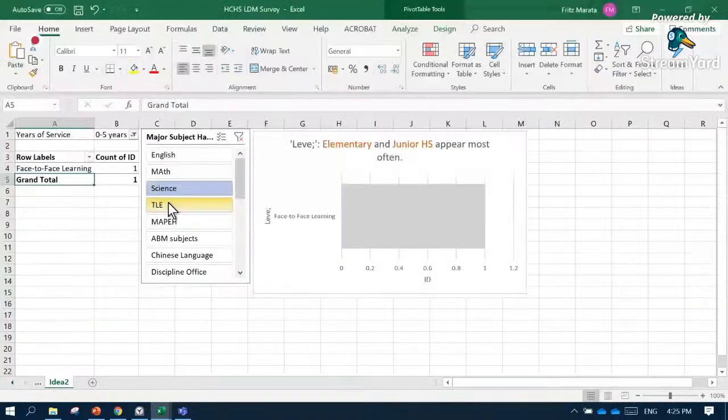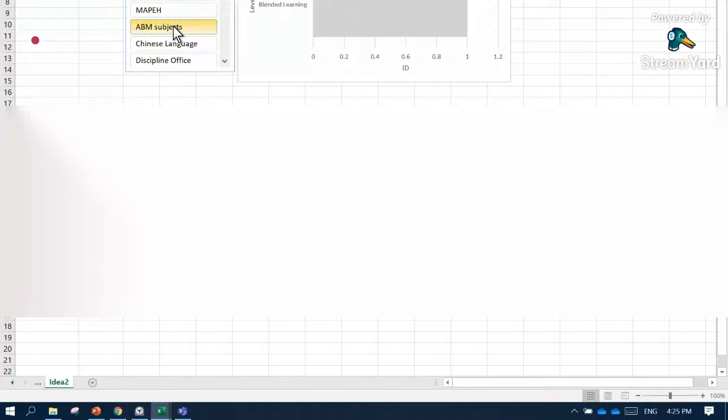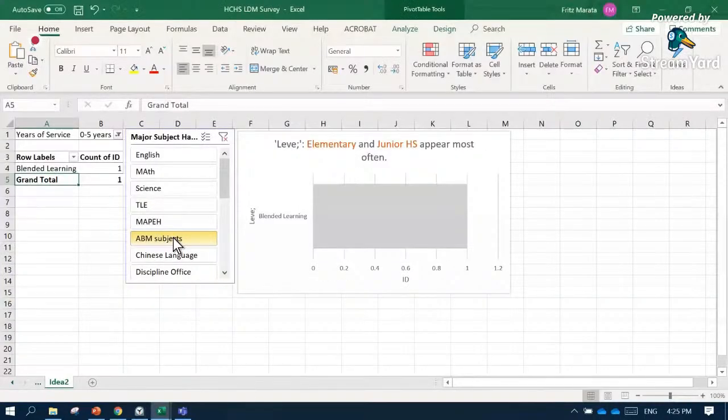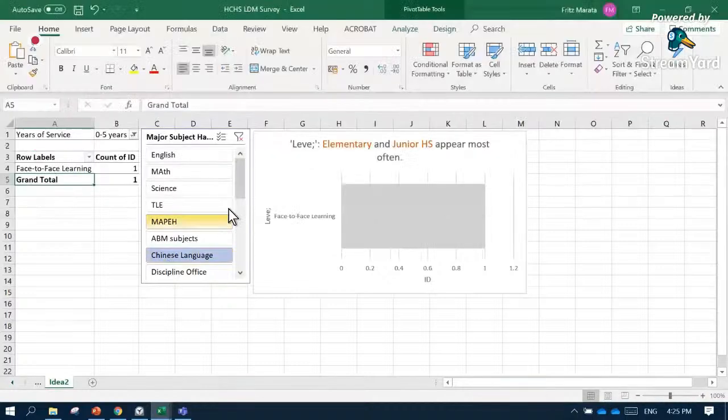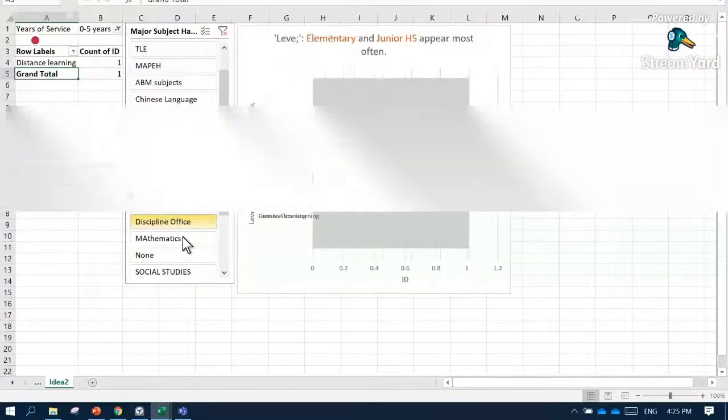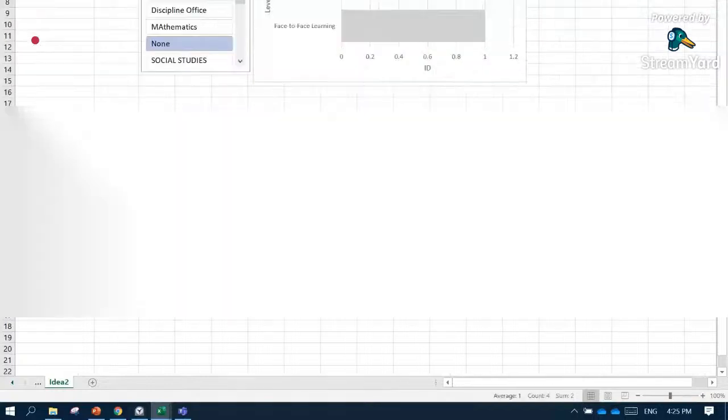For MAPE, only one. ABM, also one. Chinese language, also one. So almost all of the subjects are one. We have none. So other respondents answered none for major subjects, maybe because they are non-teaching. So two of them are having no subject handled. And then we have here the corresponding preferred LDM, with 0 to 5 years of service, shown in our pivot table. Okay, automatically it will be shown in our pivot table.